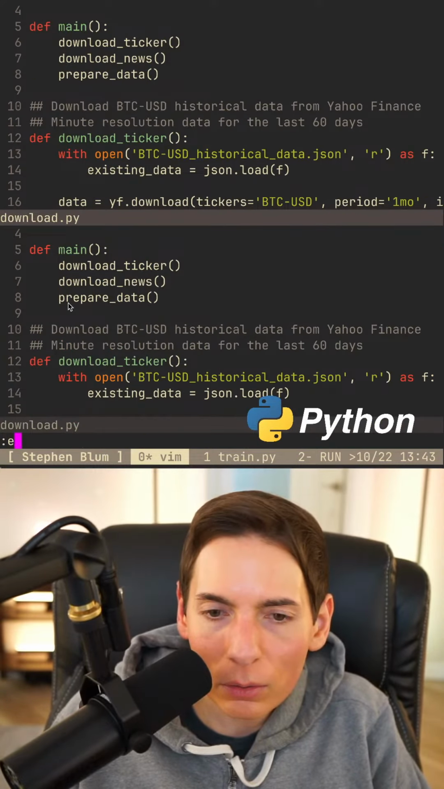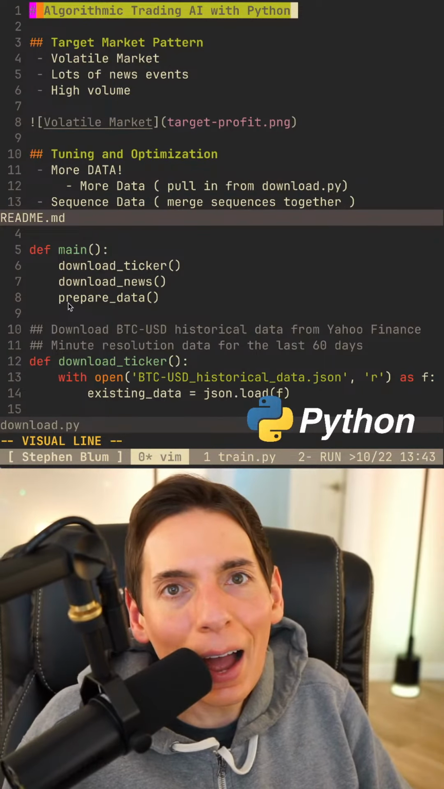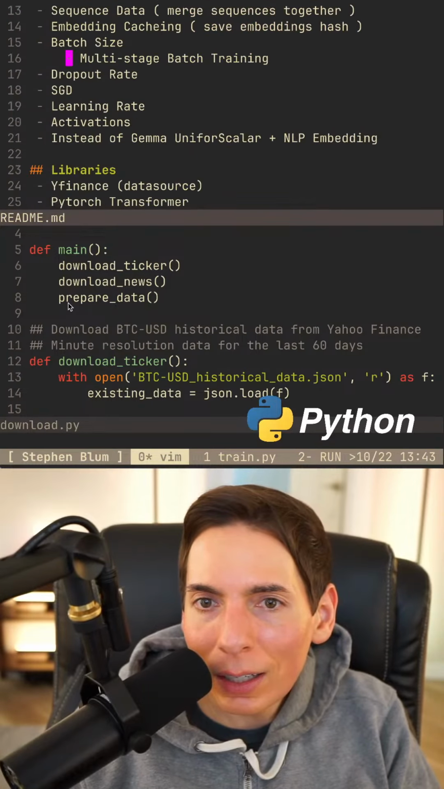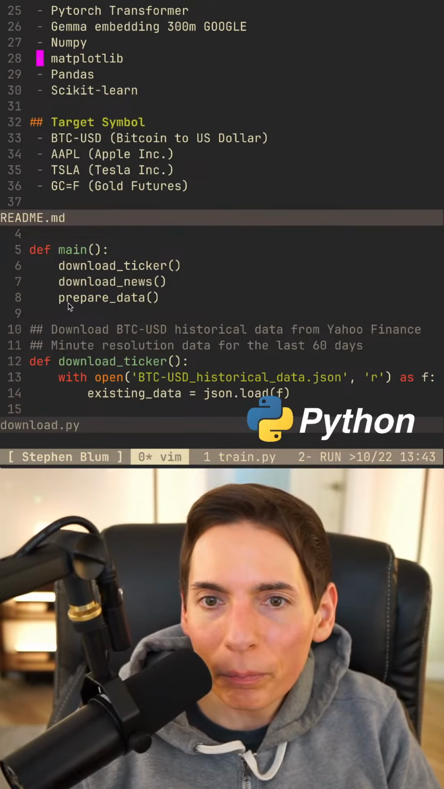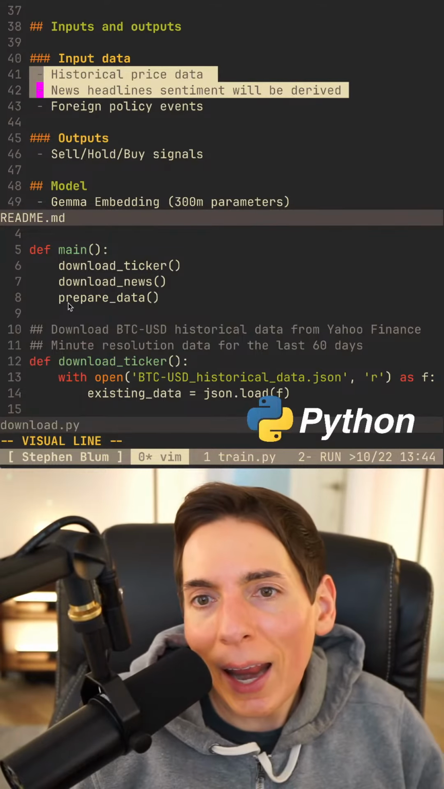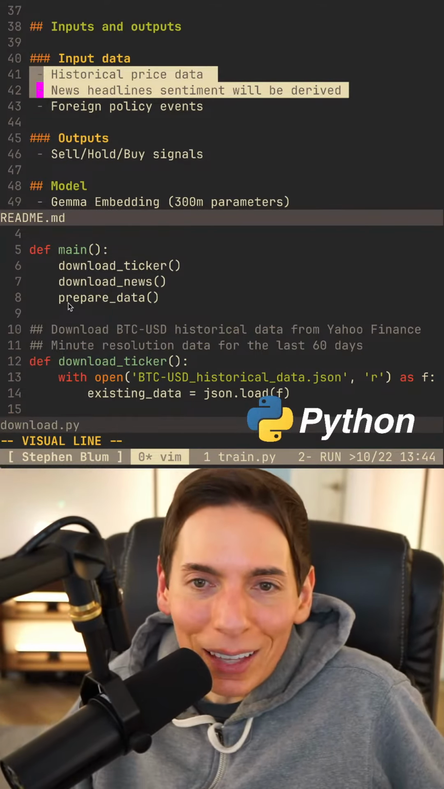Let's see here. Open up our README here. Algorithmic trading AI with Python. We're targeting volatile markets with a lot of volume. And our input data is historical prices, of course, and news headlines. That's what we're doing.